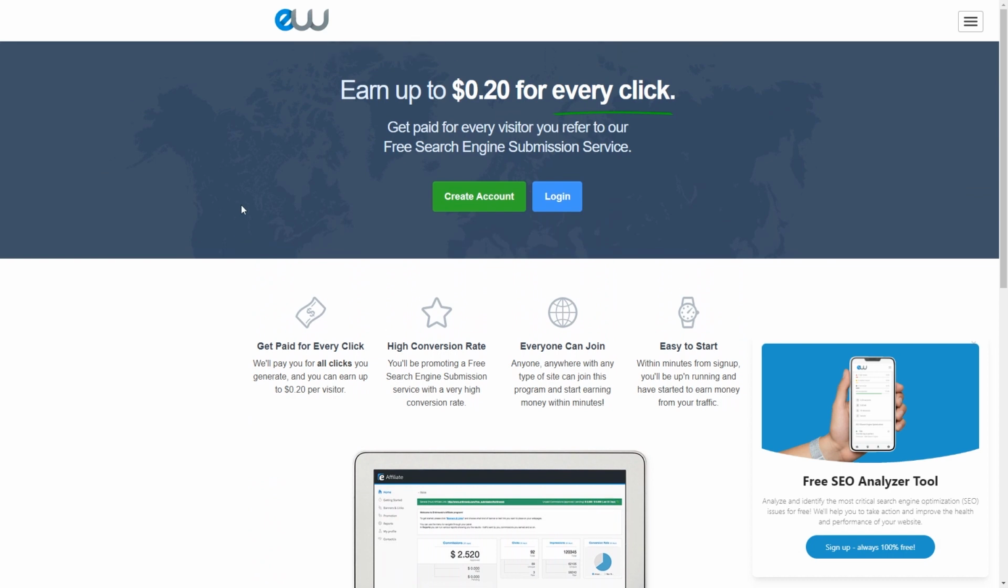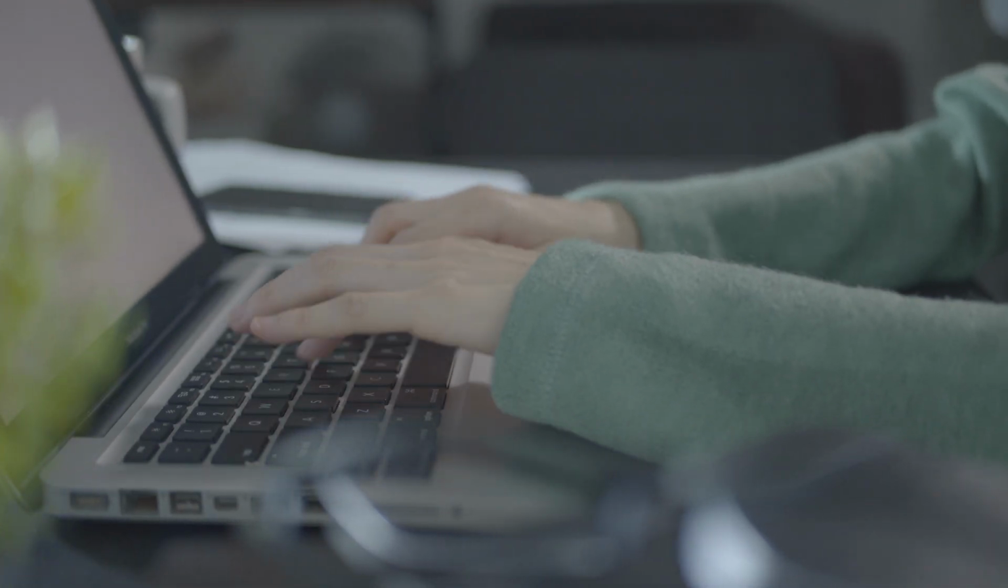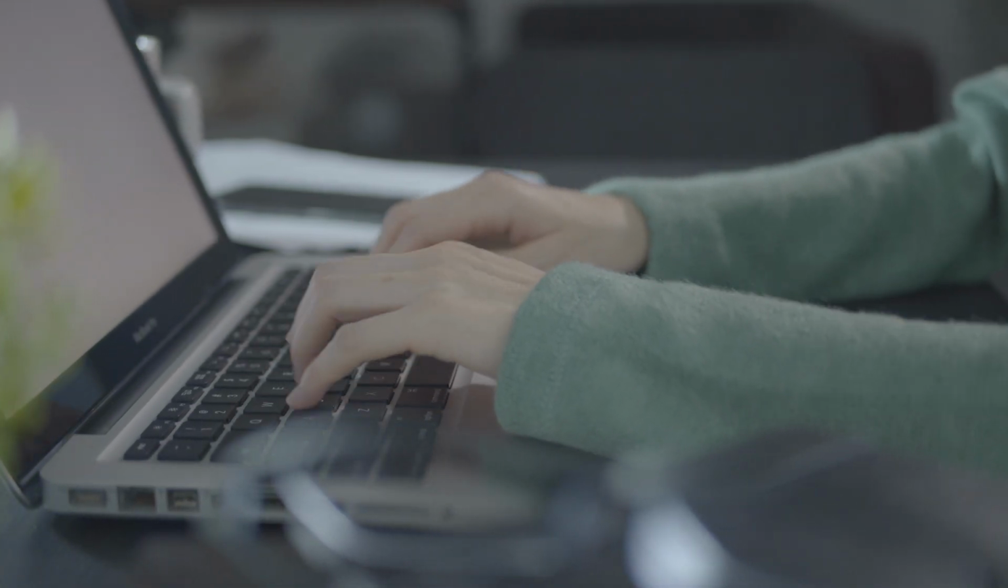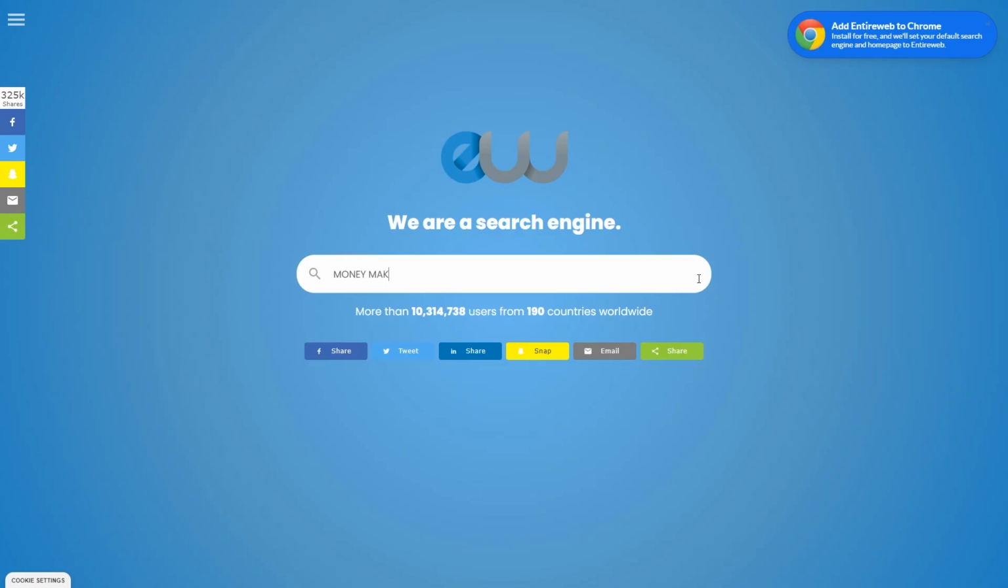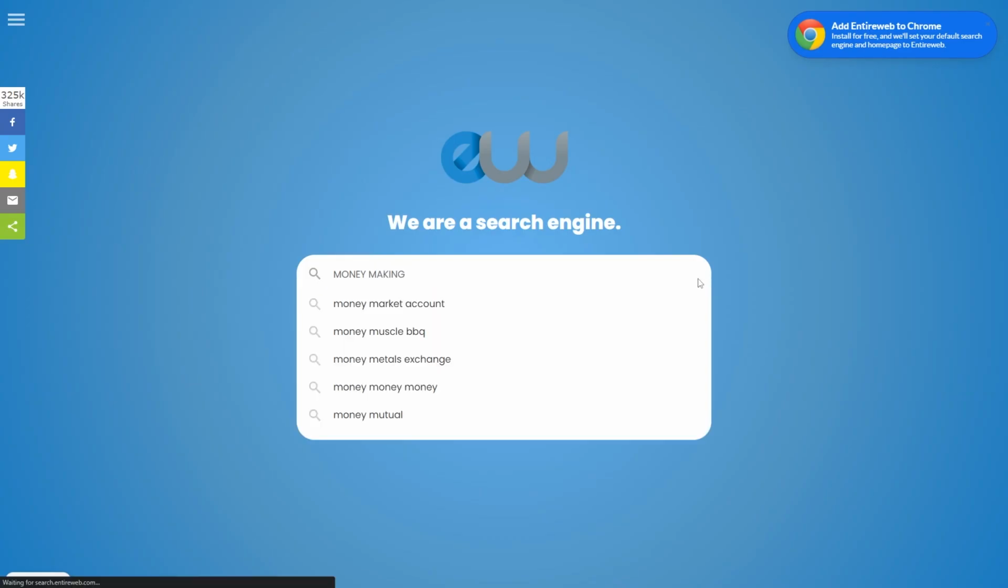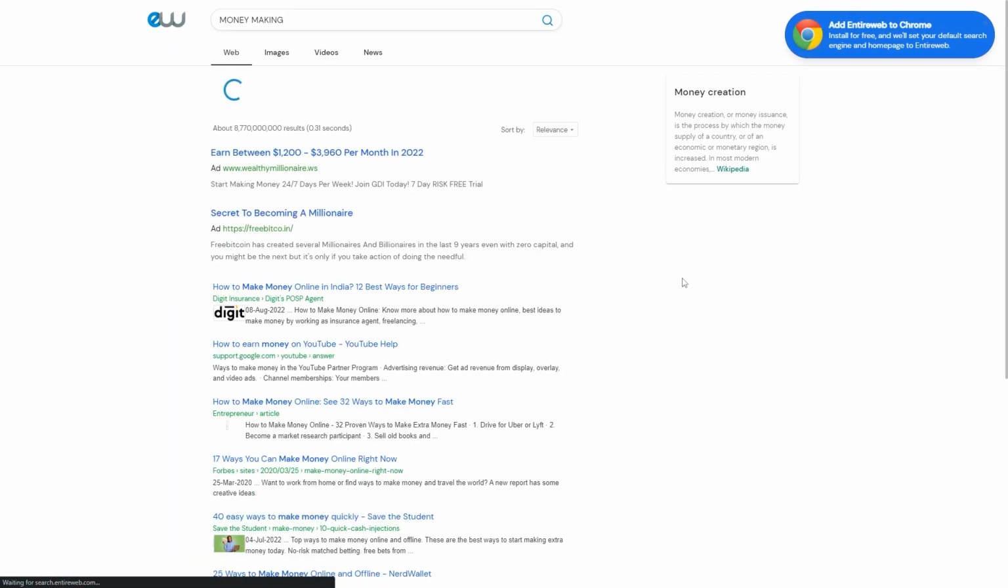This platform operates similarly to Google's search engine to stimulate your interest. You can search for anything you want on this website. Any topic or term you want to research or learn more about can be entered. You will receive the most current and accurate information from this platform. For instance, if I key in money making, I'll be taken to this page, which will display all of the search results related to the term or topic I just typed in.